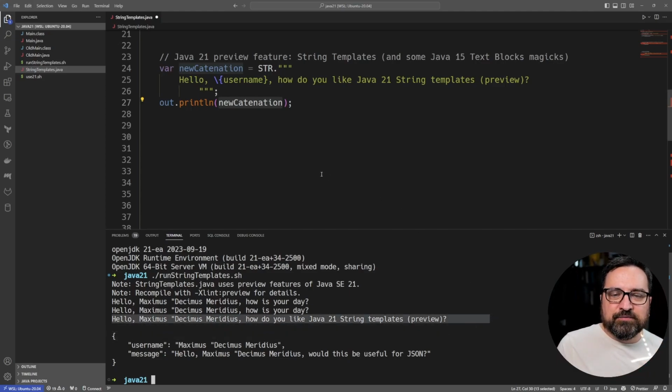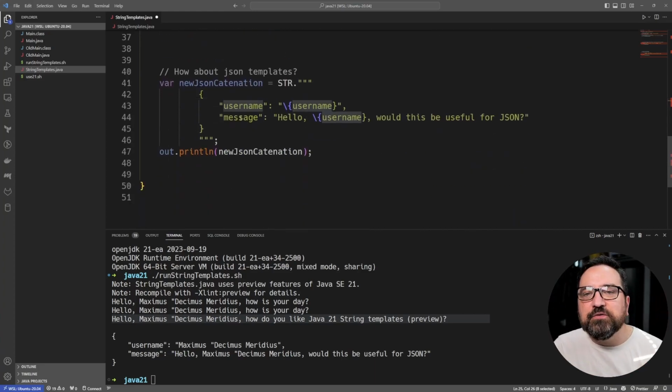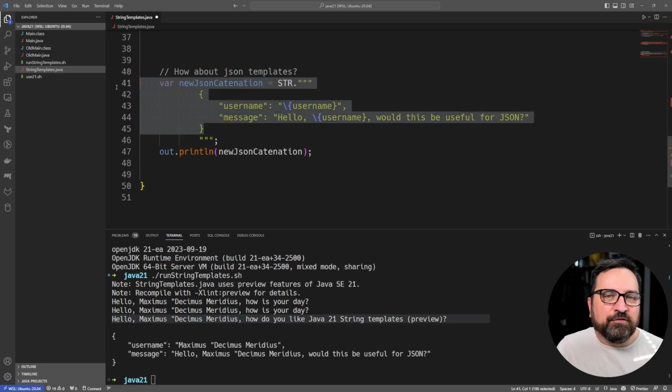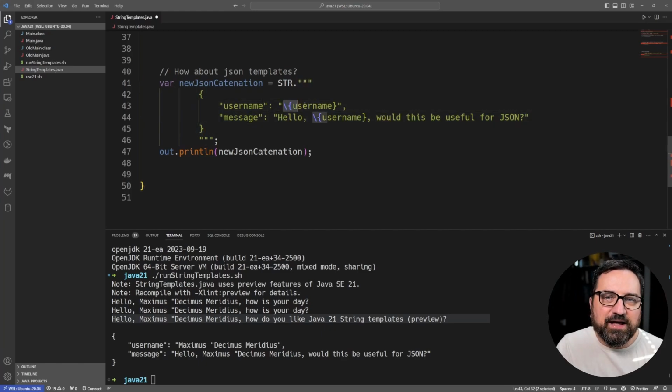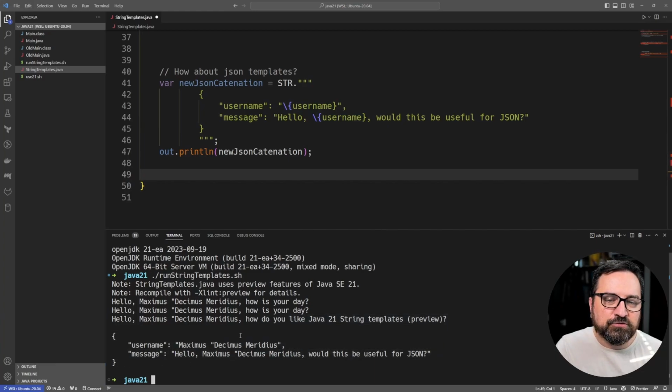So I got an end result that was a combination of my basic text in the template and then the variable that I had here. So how about JSON templates? Well, you can definitely use this one for structured content as well. You can define a multi-line template that happens to be JSON, and you can put your values in there. When I ran this, you already saw a spoiler. This is how it looks.